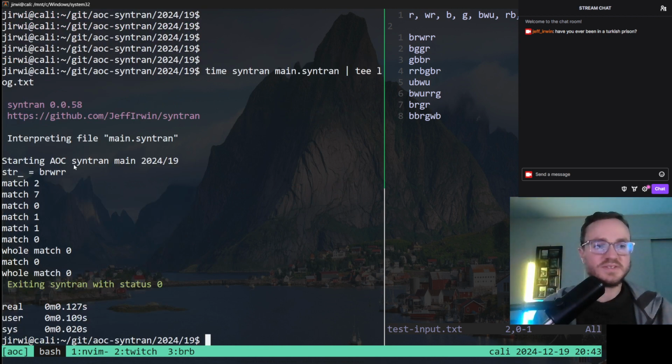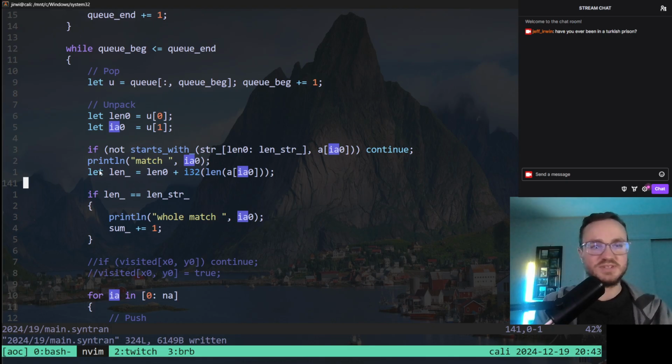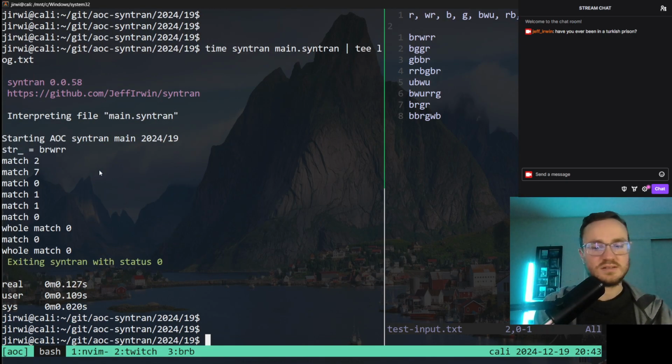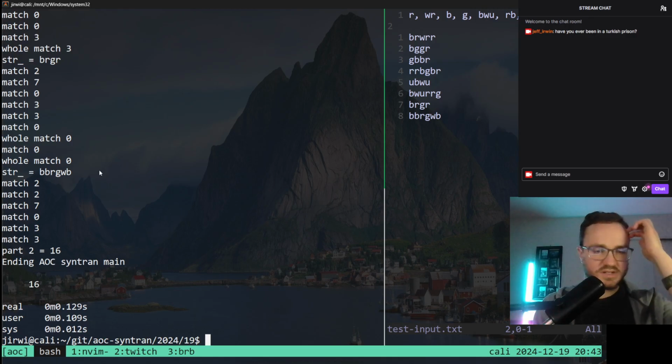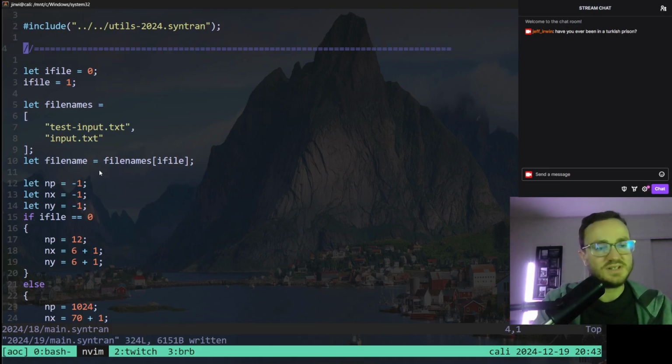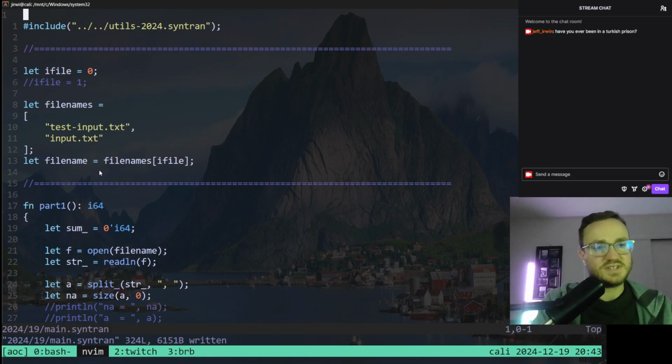Okay, now we found a couple whole matches for the first line. Let me try the rest of the lines by getting rid of that exit. And 16. Okay. Now, will this be an infinite loop? This might be an infinite loop for the real input. That's what I ran into with part 1. What is this? Somehow I went back to day 18.